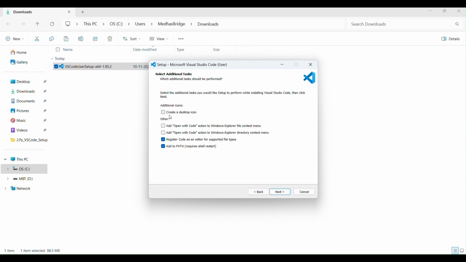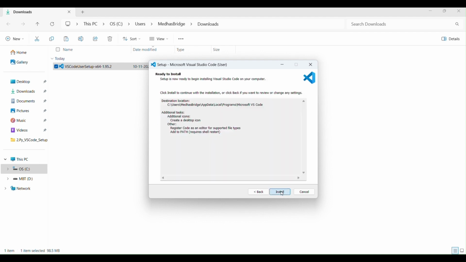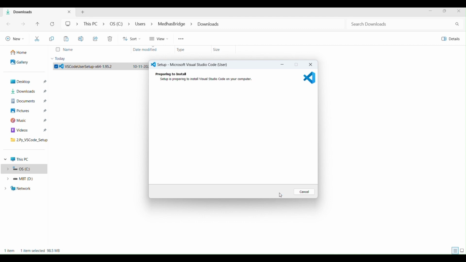So create a desktop icon should be okay, and add to the path. Register code is fine. Add open with code with Windows Explorer for the context menu, and I think I'm fine, but let's leave these three selections as default. Okay, and then get it installed. Right, you click on install.